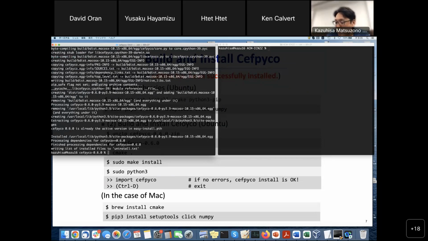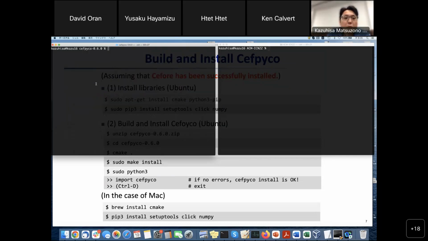Then, in order to check if Cefore is installed properly, we can check by running Python 3 and importing Cefore. Okay. If there are no errors, this Cefore installation is okay.